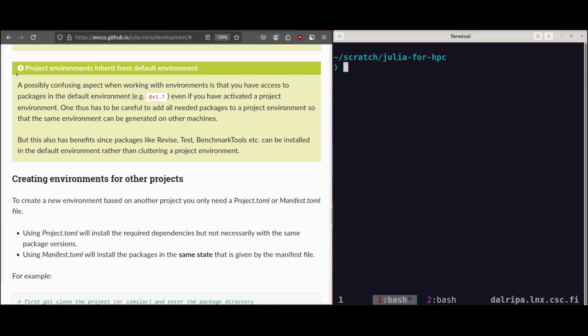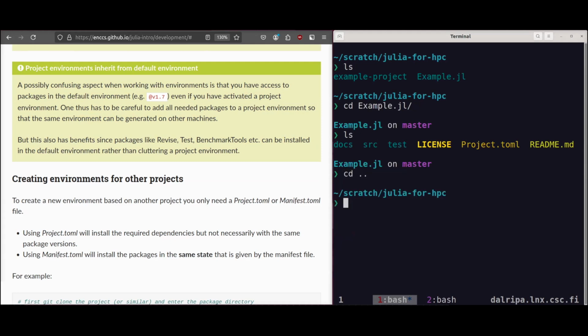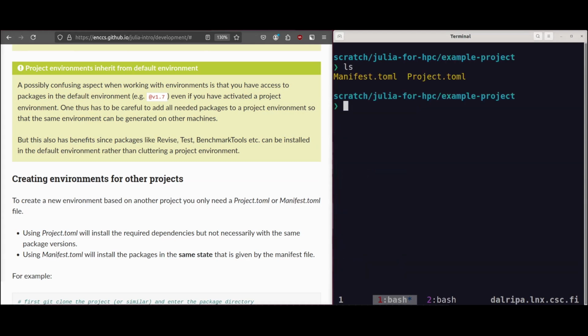And yeah, this part here is that Julia has this concept of environment stacks, where you may want to install certain tools like Revise or benchmark tools as available to you globally, but then you can activate new environments, let's say like the example project on top of it, but the tools from your default environment will also be available.